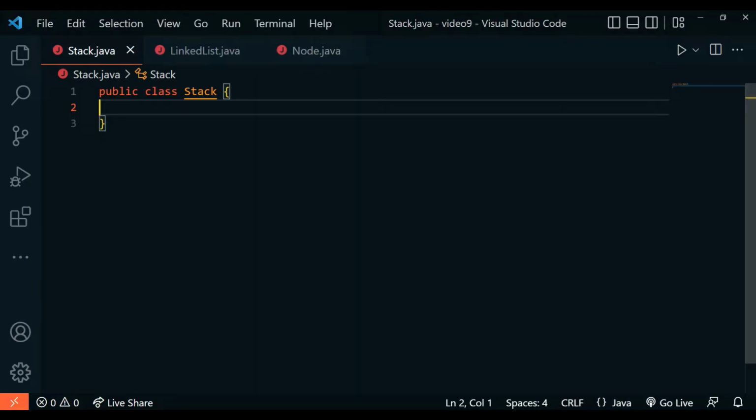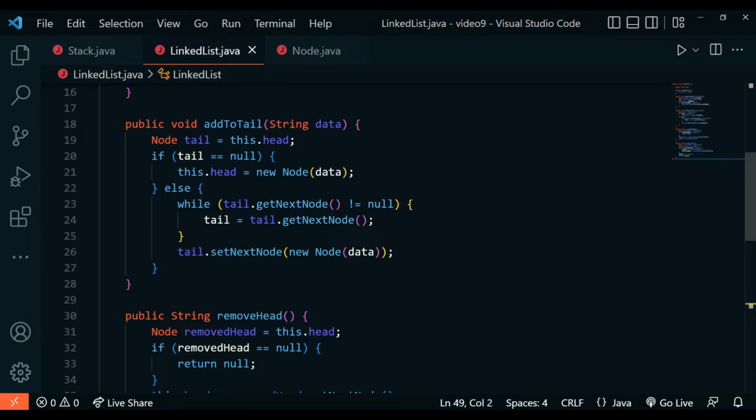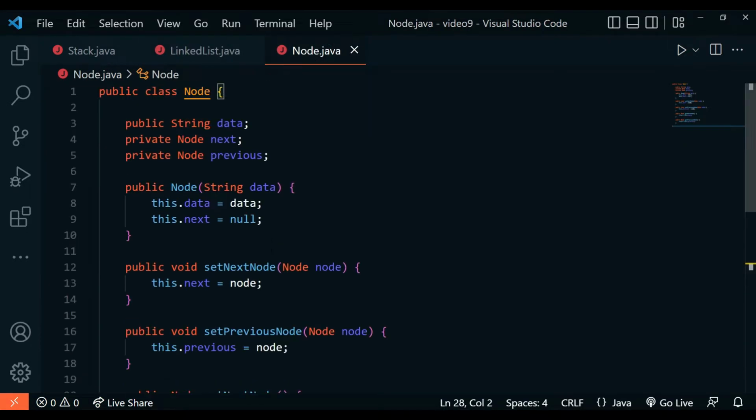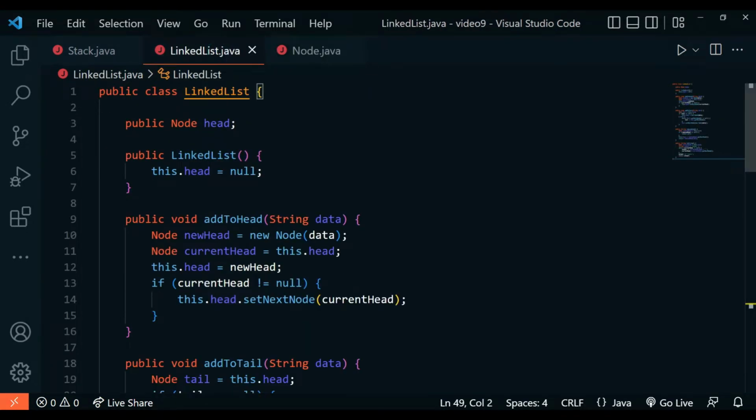What's up guys, welcome to another video. Today we're going to be talking about stacks. Before talking about stacks, I wanted to show you that I have my linklist.java file here. I have my node.java file present here as well. So you could be guessing that I'm going to be using these structures inside of my stack. So we're going to try to create a stack from the ground up.